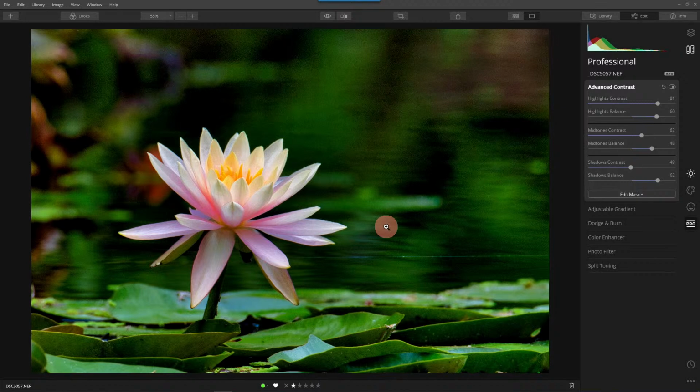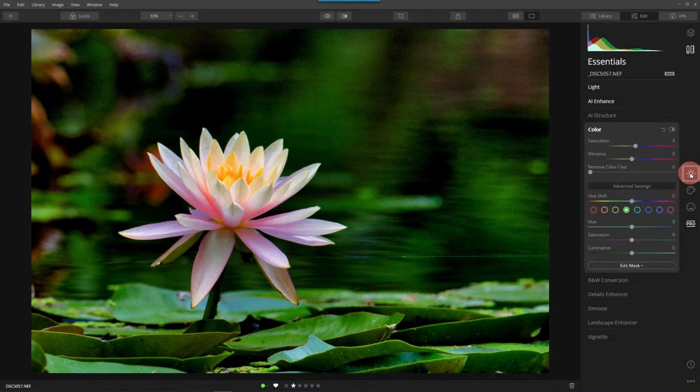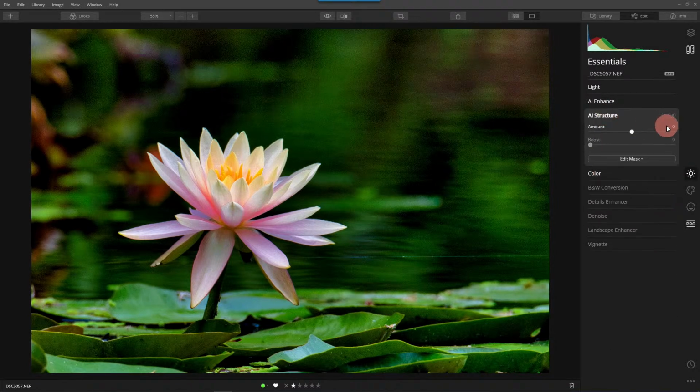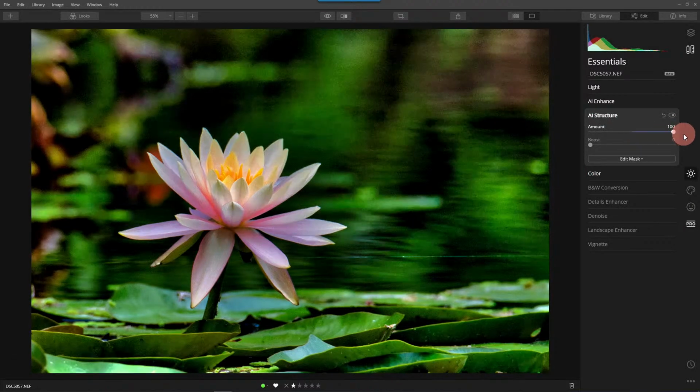Now, let's take it a few steps further. I'm going to come back up to the essential tools. And from here, I want to apply structure, but I want to do structure a little bit differently. If I bring structure out like this, notice what it's doing to the background. The flower looks good, but the background looks horrible.